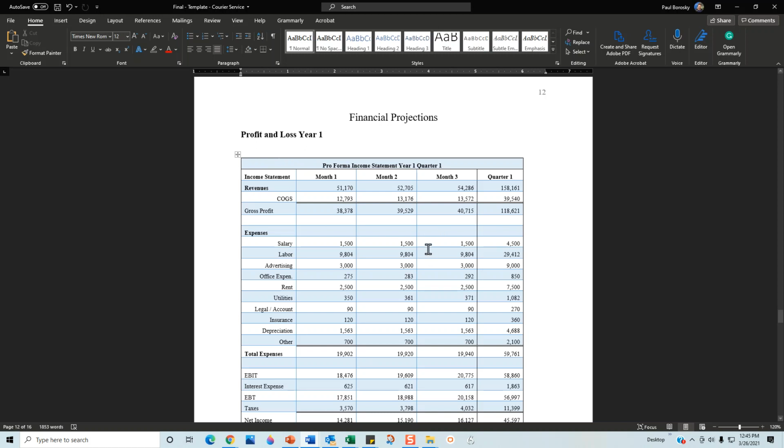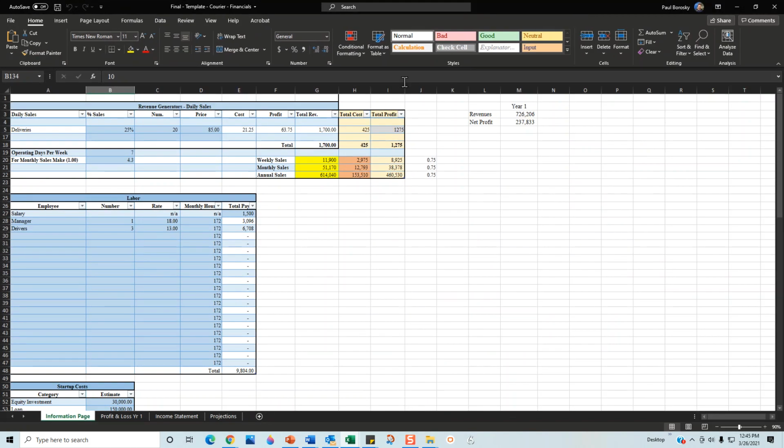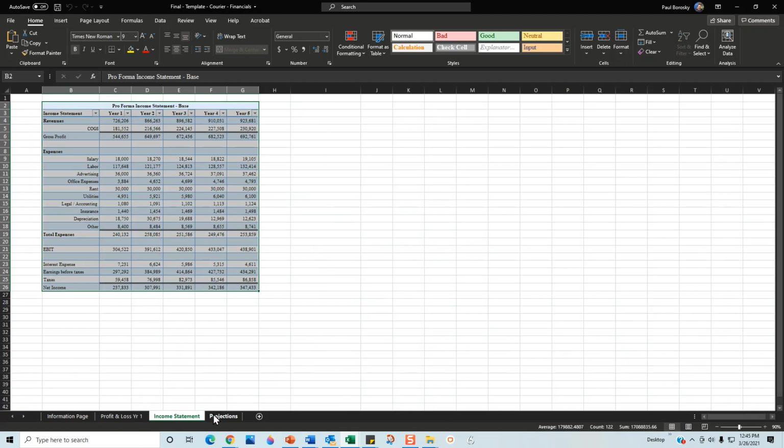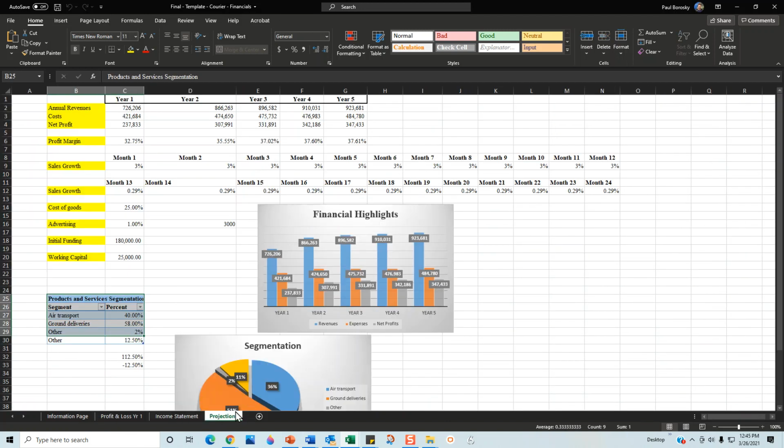However, if you want to go ahead and customize the financial projections, you would then open up the Excel file. When you open up the Excel file, you're going to have an information page, profit and loss page, income statement page, and a projection page. No need to use anything in for the projection page. If you want to pull some of these charts and graphs out, fantastic, do it. But no changes are needed for that page.